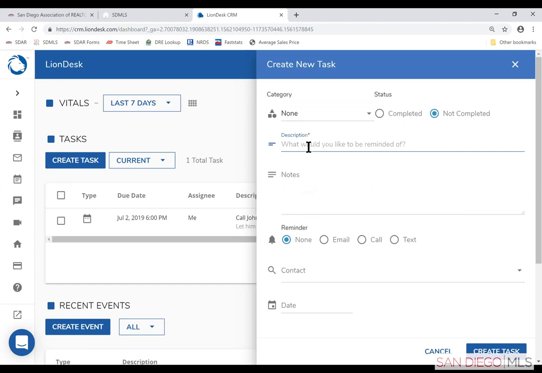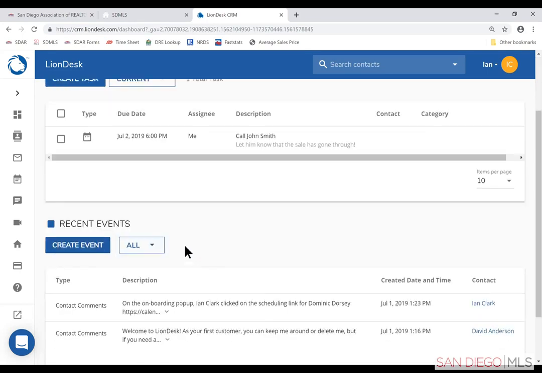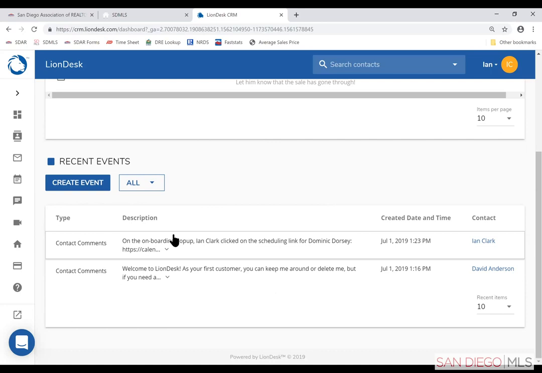In the description would be the subject line or what the task is, any notes you need to know, and then is it attached to any one of your contacts? Create your task, and within a couple of seconds, you're going to see this right here, this task created. It's really amazing how you can use this system to remind you. And those reminders can be sent out in text or email or even via phone call, an automated phone call from LionDesk.